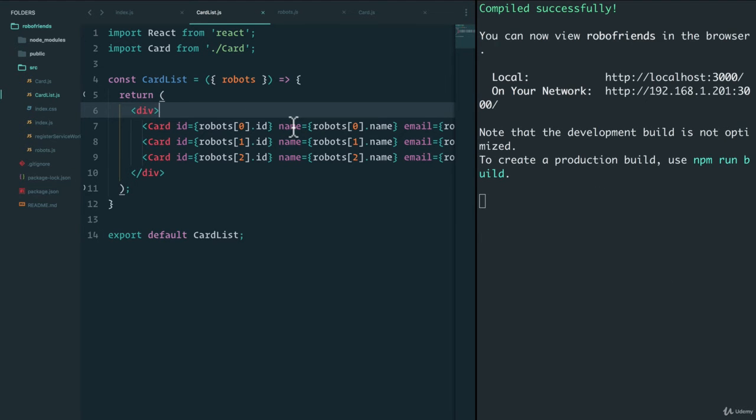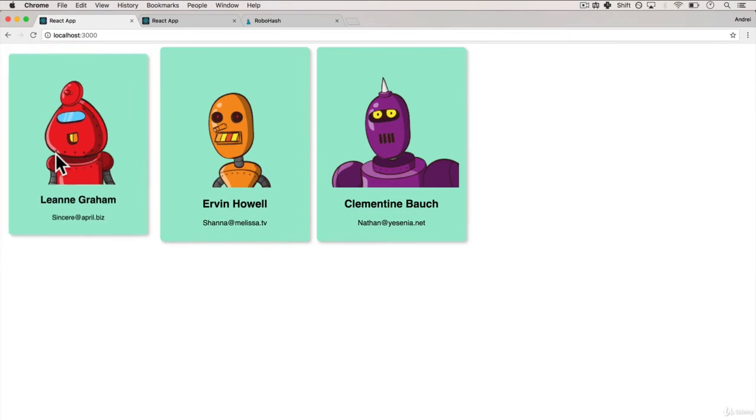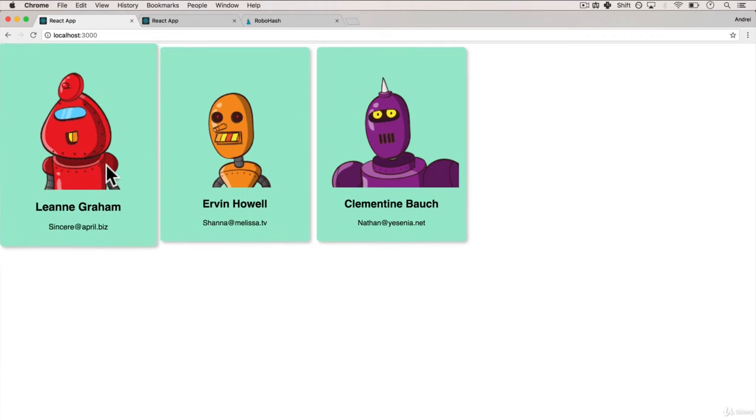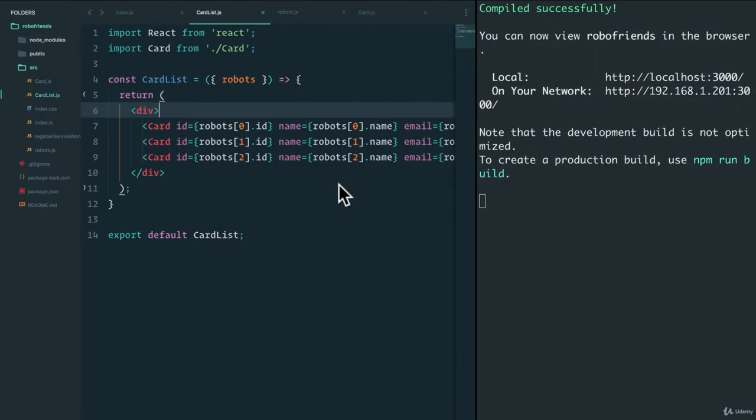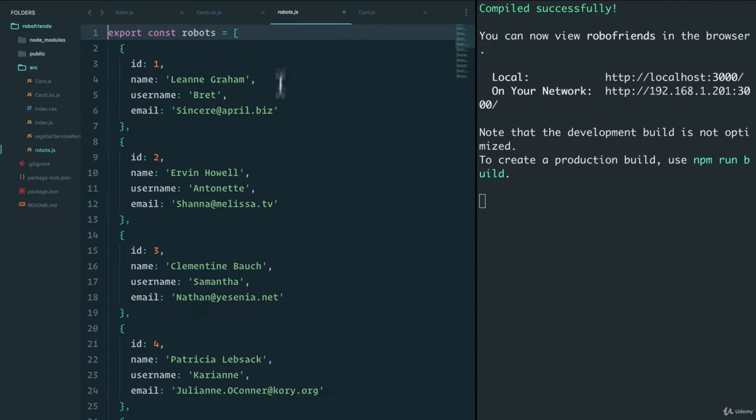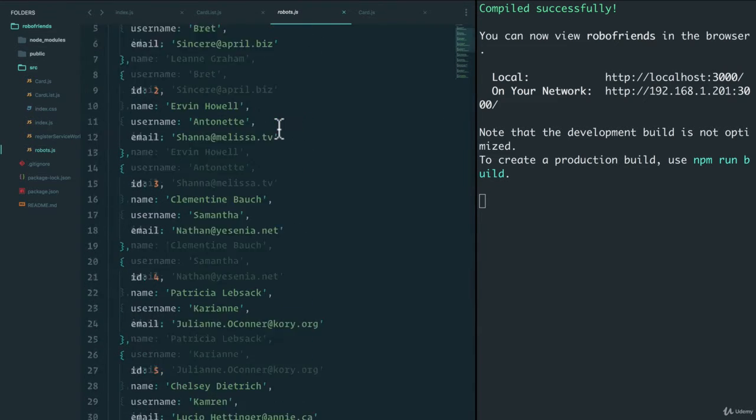If I save this, look at that. I have everything back the way it was. But it's not all of them, is it? We're only grabbing the 0, 1, 2, only 3 of them. And as we saw in robots.js, I have 10.